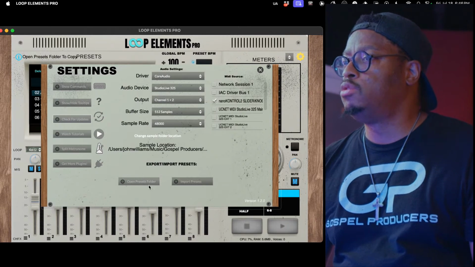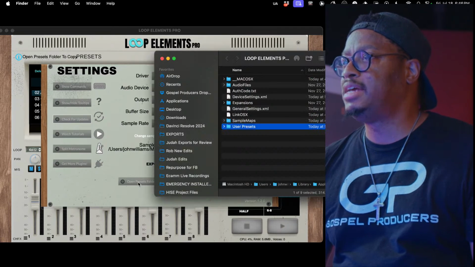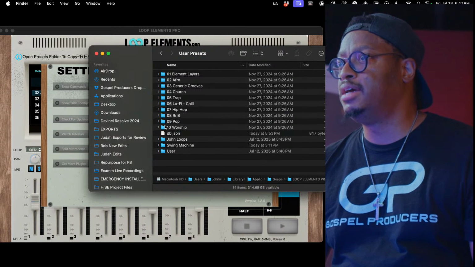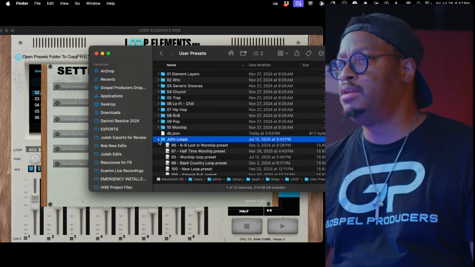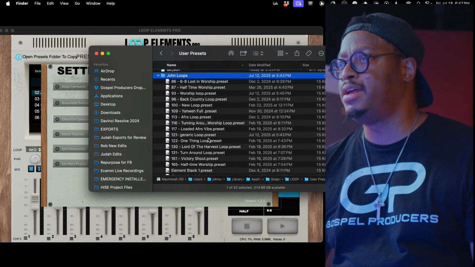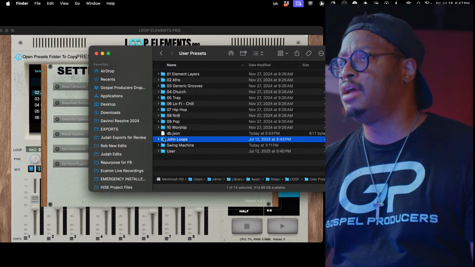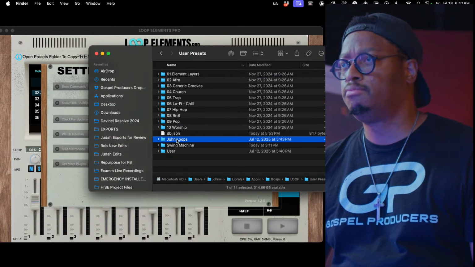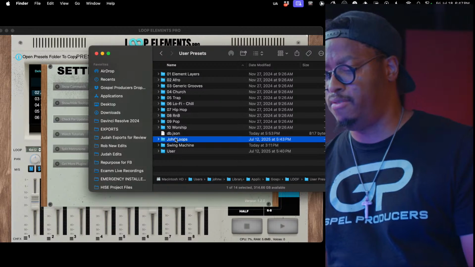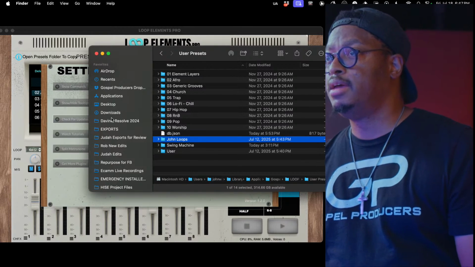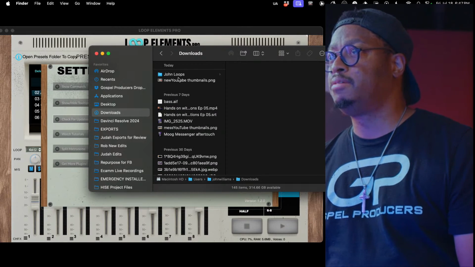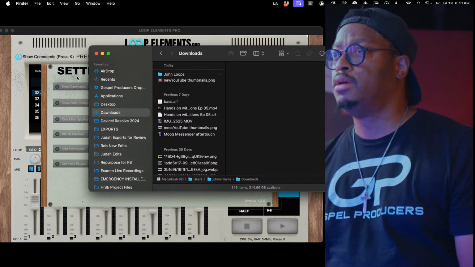Let's see. So you see the open presets folder. This actually opens your user presets folder, and you can see all of your presets. I have this folder right here that says John Loops, right? It's got all my loops in it. These are custom loops that I've created. So let's just say I want to import this into my MacBook. I can copy this, and for all intents and purposes, we're just going to paste it here in my downloads folder. That's where I'm going to put it.